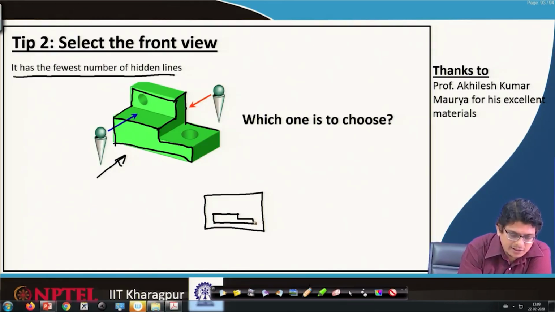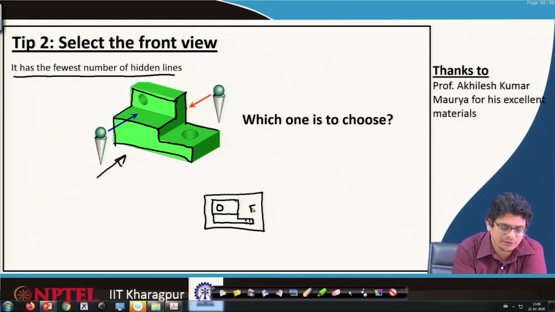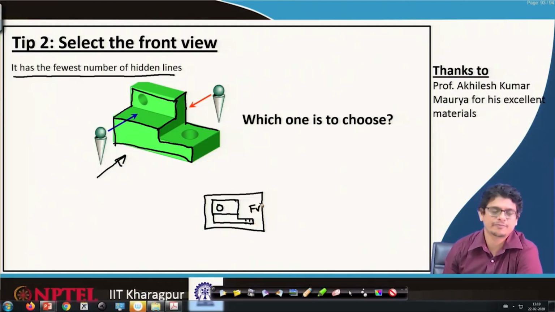comes there, there is an empty portion, and this one goes via that portion, and the top one comes there. There is a hole there, but this hole is represented by a dashed line. This is the front view we will see.